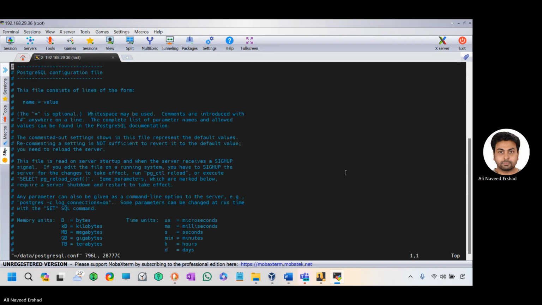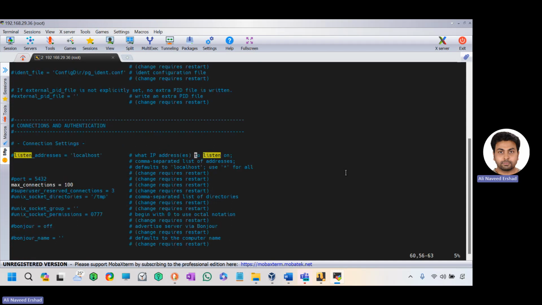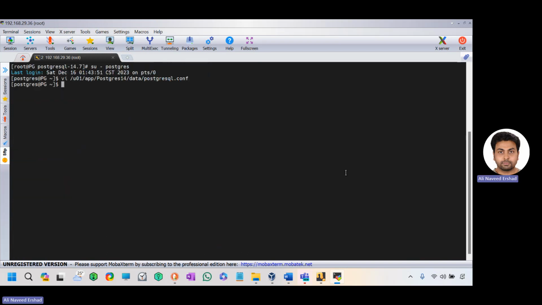Then vi, Shift G. Then I will search for listen, and you can see it is here. For this demo purpose, I will give star, which means from anywhere. It can accept any connections. But in an actual production environment, we give the CIDR value. So let me save this.